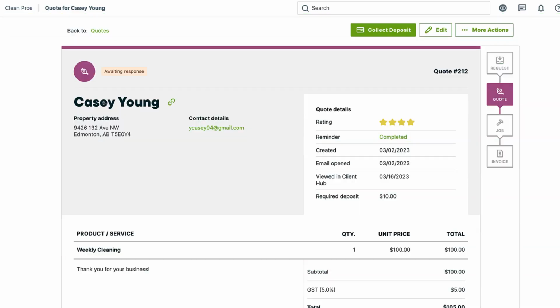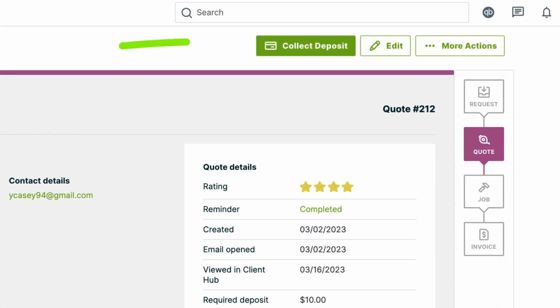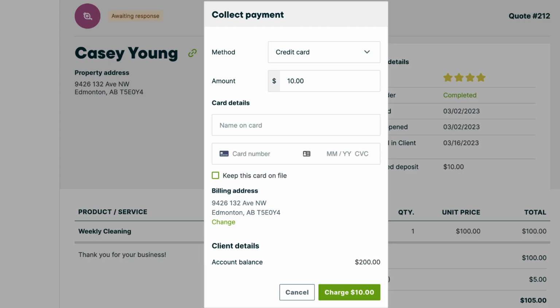If you collect deposits on approved quotes, you can charge their card from the quote by clicking Collect Deposit. Enter the payment details, then click Charge.